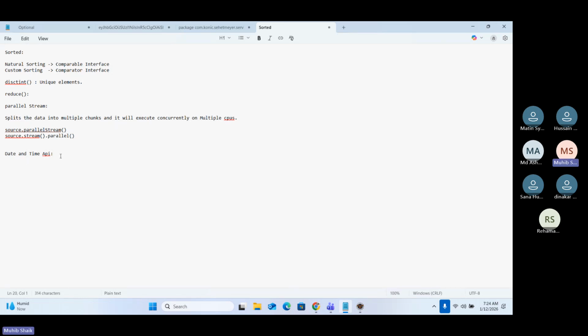So the date and time API was introduced in Java. Previously we had Java Joda time and formats like that. So this is the new concept they introduced in Java 8. Compared to the old one, it has more features, more methods. So it's an advanced one.